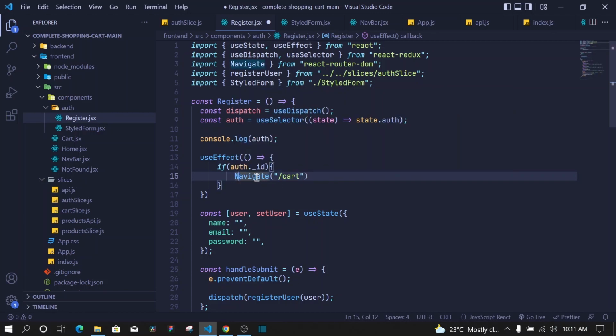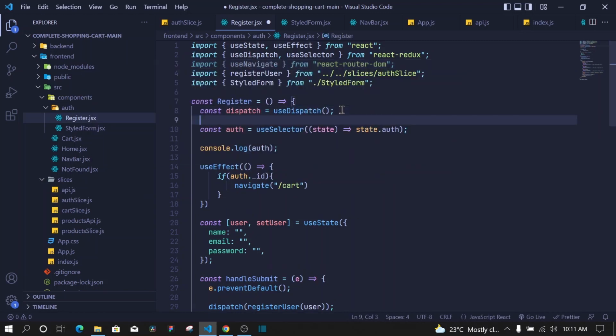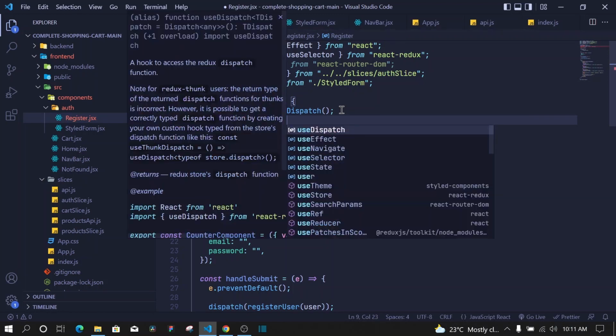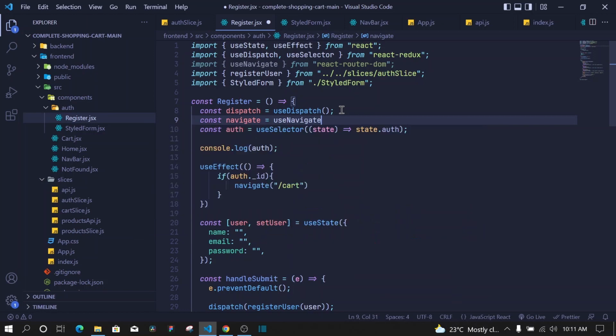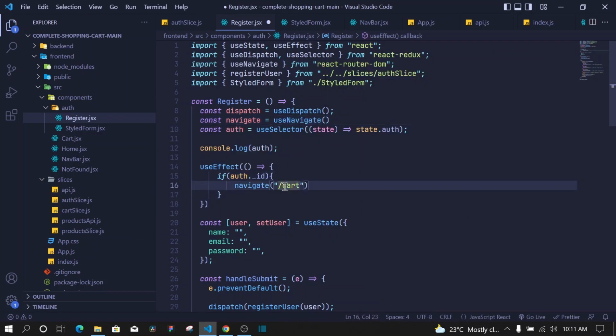Okay, navigate in small, but we haven't defined this navigate. So actually I'll remove this navigate from React Router DOM, and I'll make use of the useNavigate hook, and then I'll initialize it here, const navigate to be equal to useNavigate, and I invoke it. Now if this exists, then we will take the user to the cart.